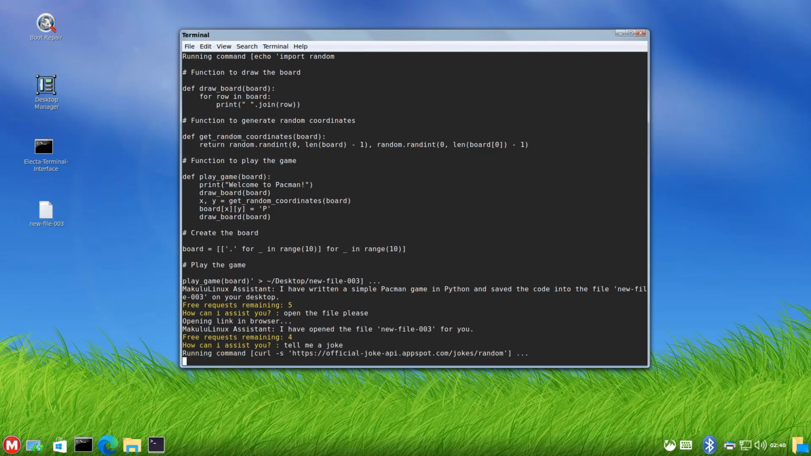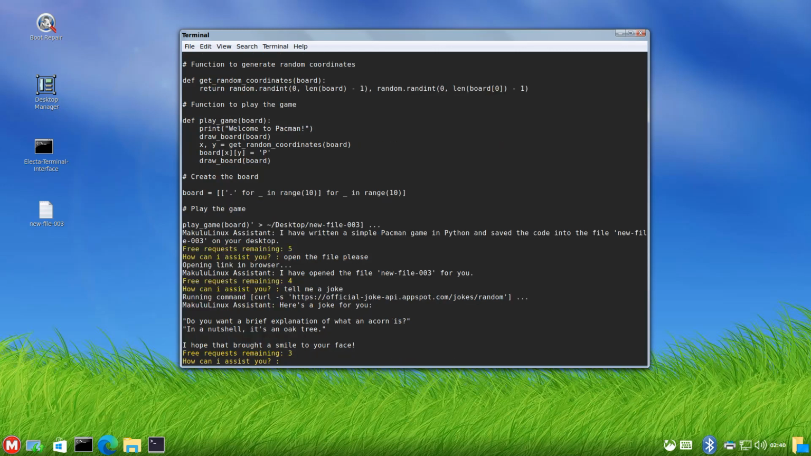And so there it goes, it's now checking for jokes online, and it will pull down a joke. And then it says, here's a joke for you. Do you want a brief explanation of what an acorn is? In a nutshell, it's an oak tree. I hope this brought a smile to your face. Stupid jokes. But anyway, as you see, it actually pulls information off the internet too. So that's great. If it needs something, it will pull it off the internet.